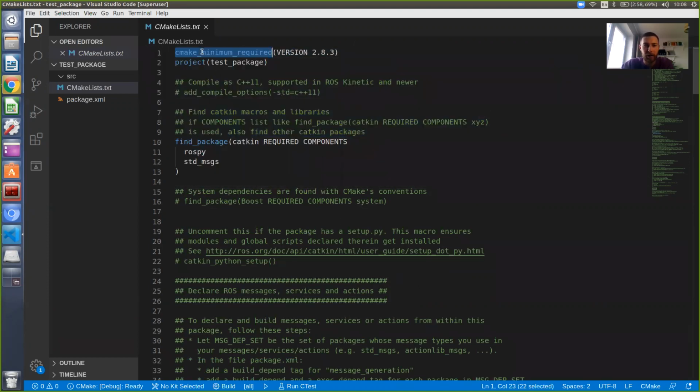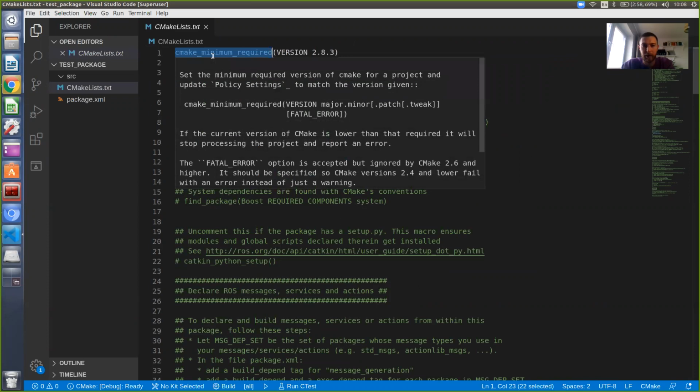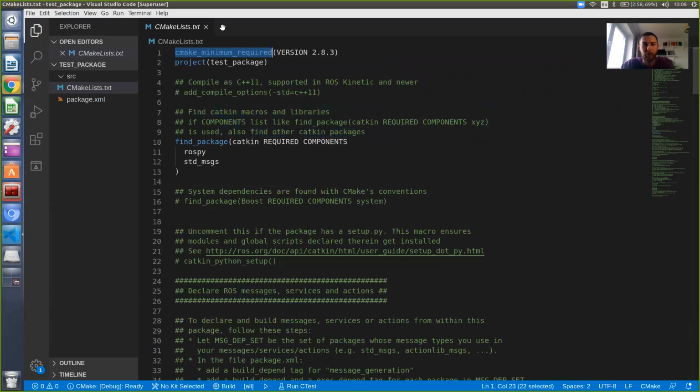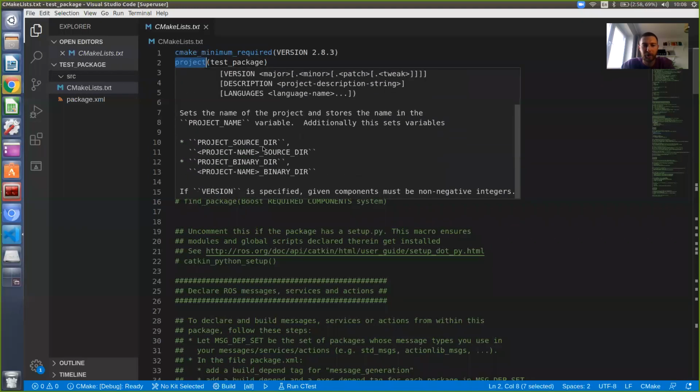And let's remind ourselves what these commands do. And actually, we even have help here on specific CMake commands. And this is really convenient to work in such an IDE as Visual Studio Code because it has a lot of information for us.